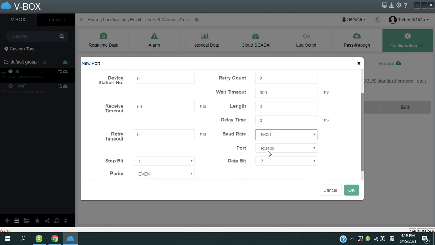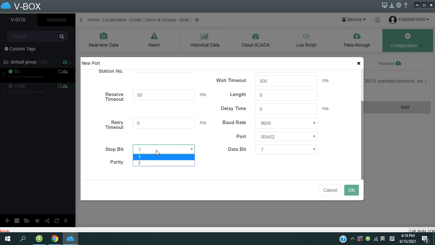I use an RS422 cable, and the default communication parameters are: baud rate 9600, stop bit is 1, data bit is 7, parity is even. Now connect, OK.